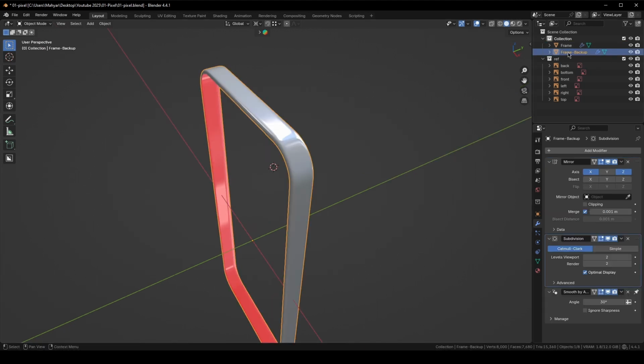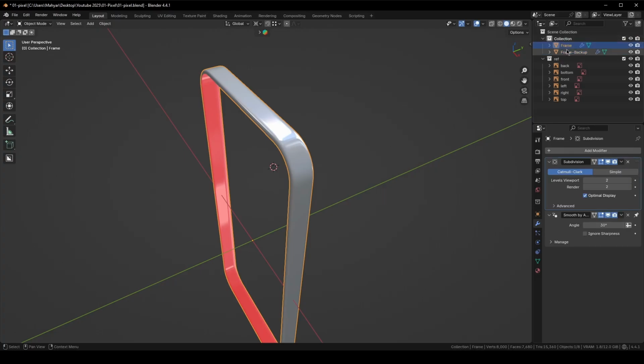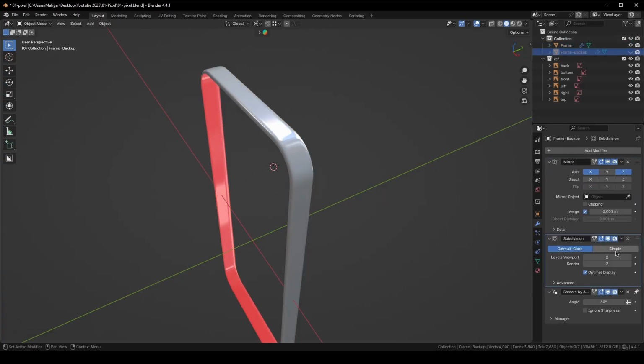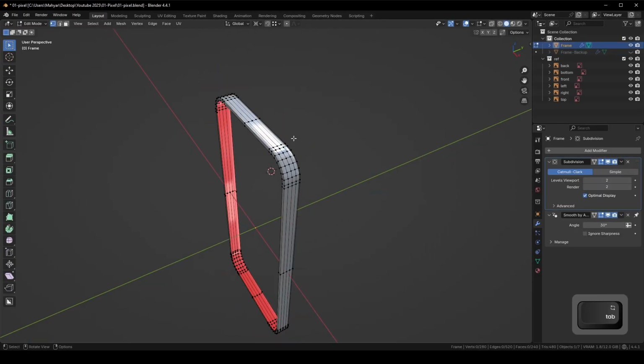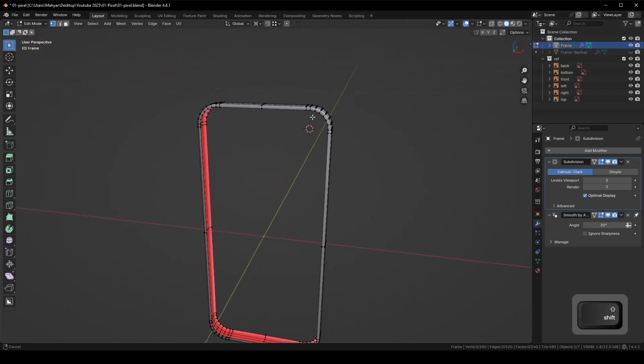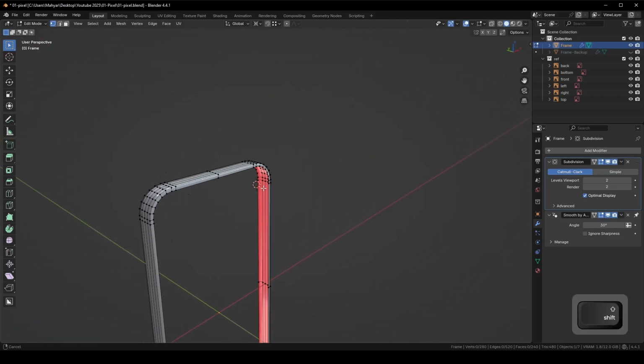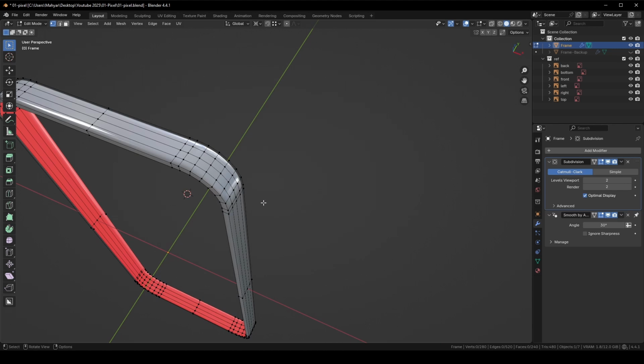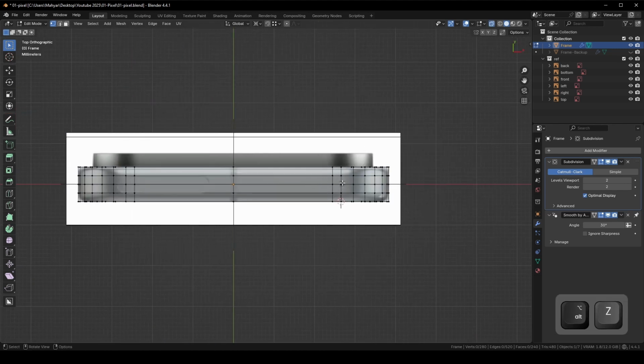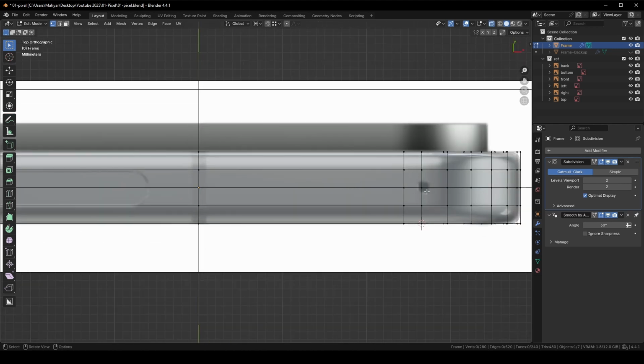Since our backup frame is our reference frame for applying the shrink wrap modifier, it should always have 2 more levels of subdivision surface than our actual frame. I will hide it now and add 2 levels of subdivision surface. Now I go to our frame. Let's start with modeling, for example, this microphone hole.